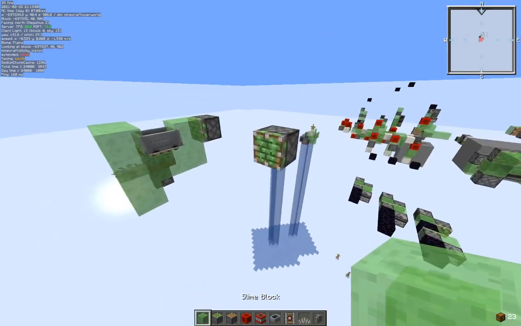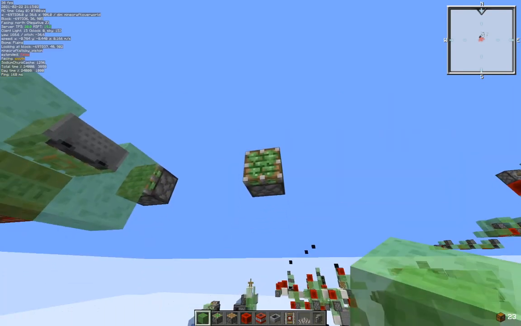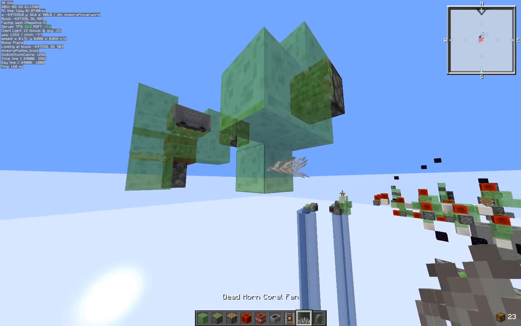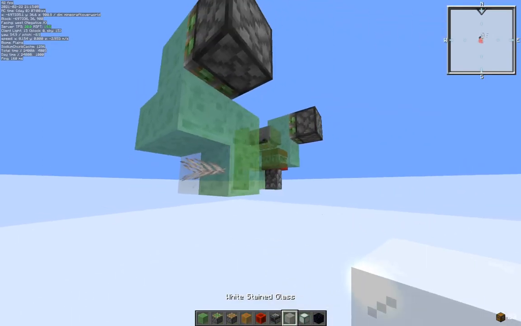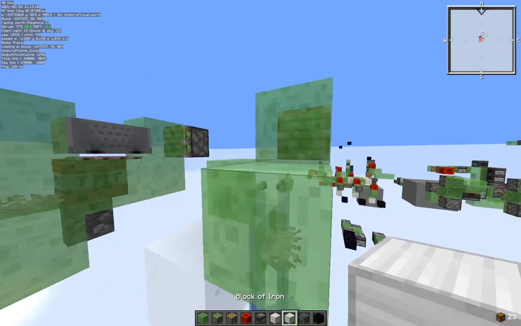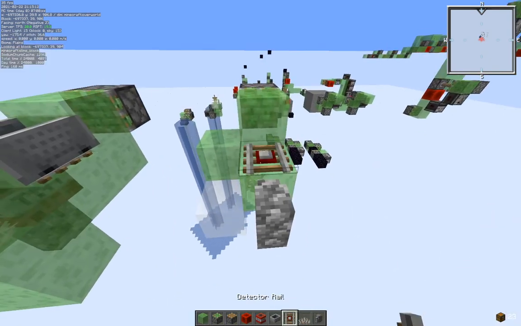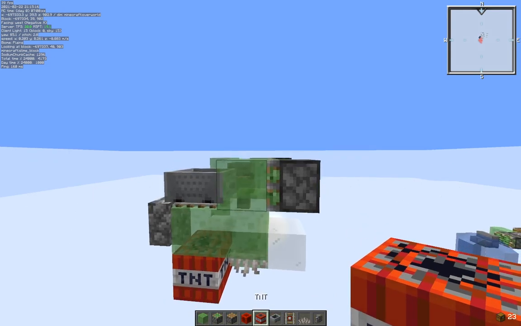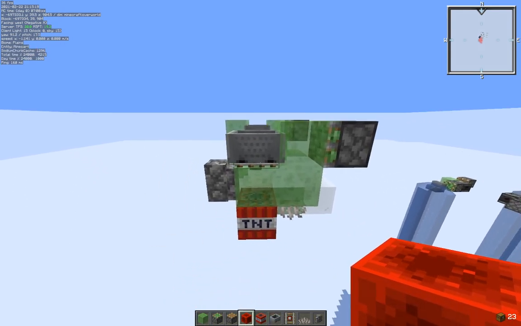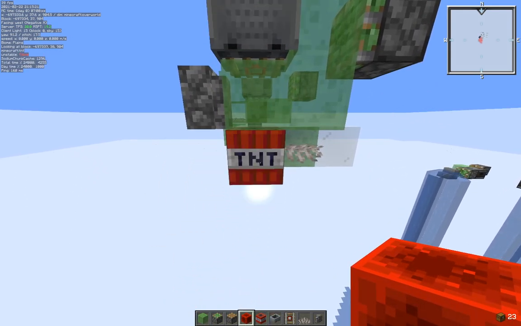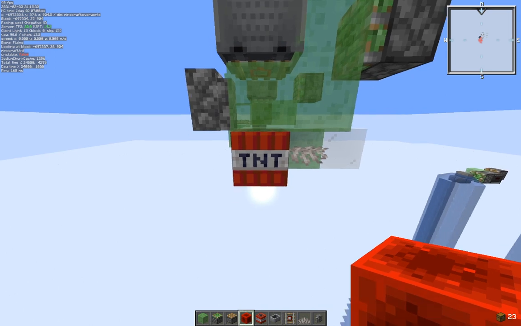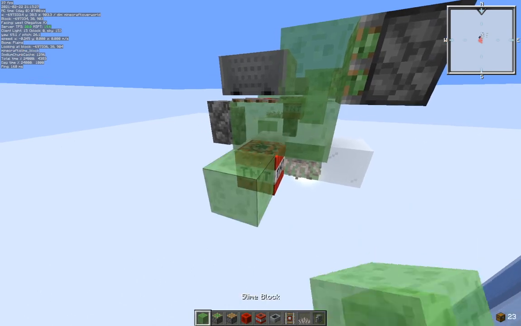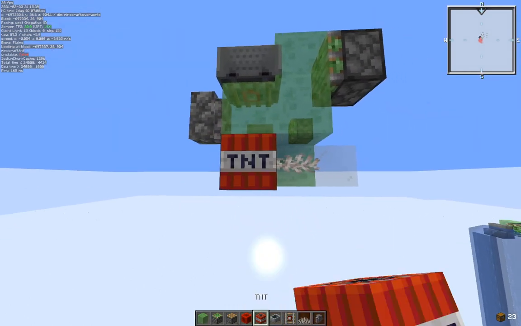Now I'm going to make one that dupes in both directions. So it looks a little bit like this. If I have the wall here, detector rail, and the minecart and the TNT. What's happening is the minecart is powering the TNT, but it's butted because the TNT is not activated, but it's still being powered. So if you give the TNT an update, it will power.